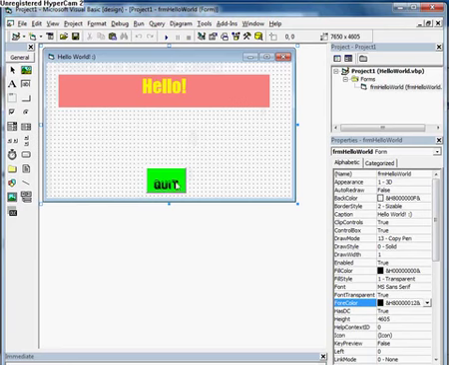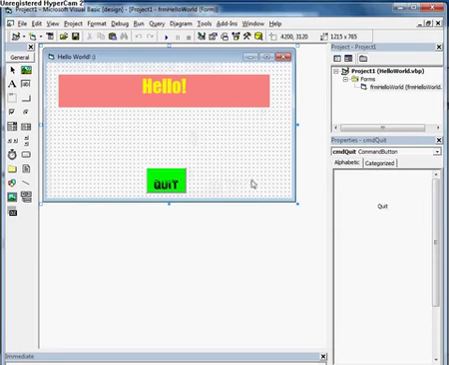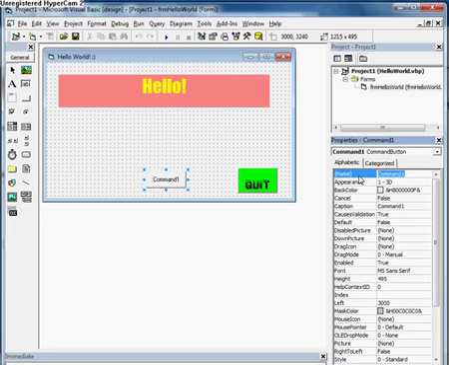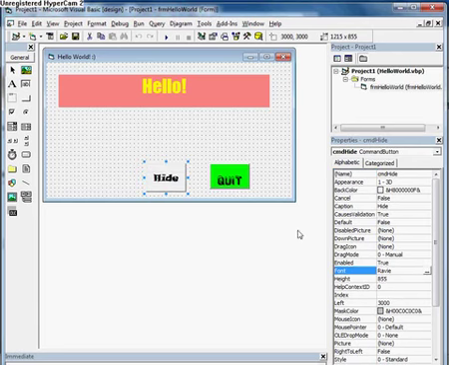Let's add a button to show our label and hide our label. Well, two buttons. So I'm pulling Quit over to the right. I'm going to add another button, and this one is going to be for hide label. Does anybody remember the prefix for a button? So CMD is the prefix. This one's going to be CMD hide. That's good enough. Go ahead and make your button look nice.